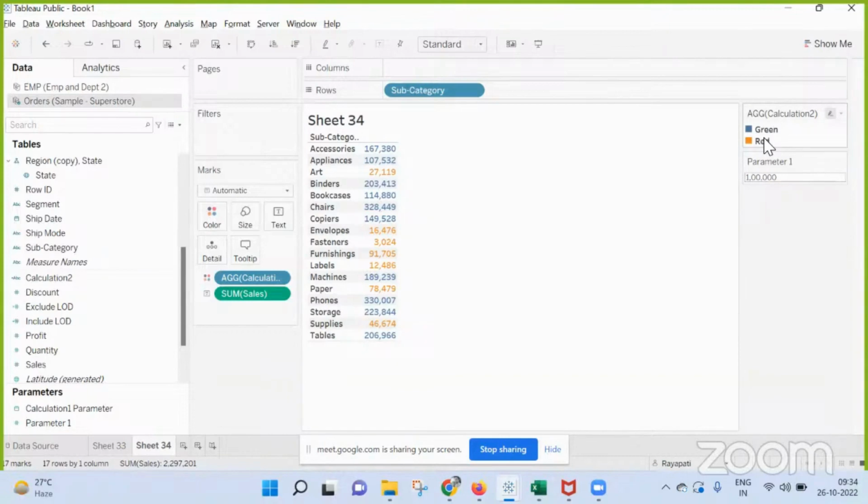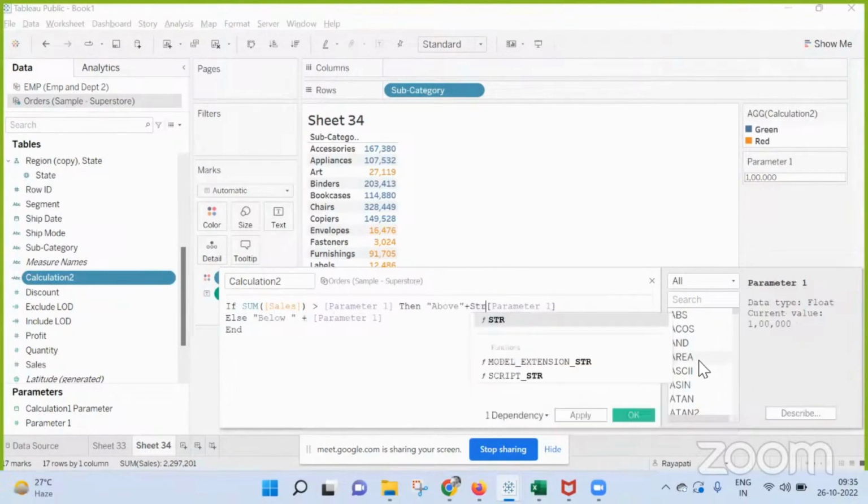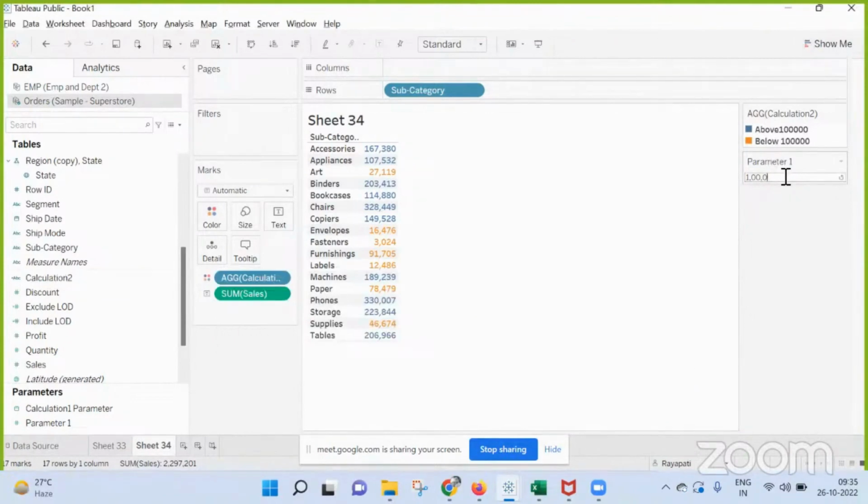There I need to write above 10,000. Suppose if we change that to 15,000, above 15,000, is there any possibility like that? You append the parameter here. Changing, right? Got it? Yeah, got it.